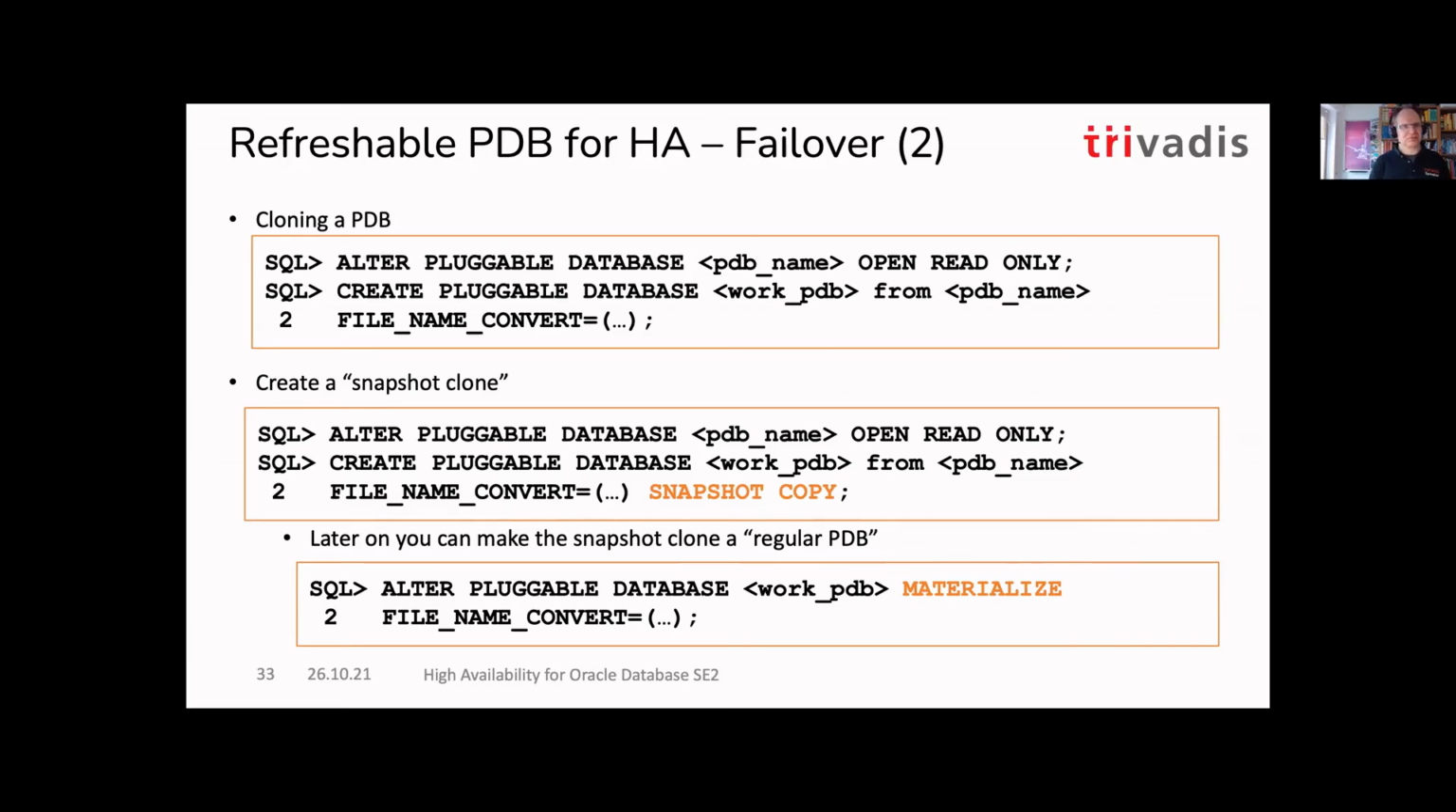The full procedure, some more of getting the refreshable PDB running as a normal PDB. Simple thing is clone the PDB. So you have to open it read-only and create pluggable database the work PDB, so this will be the database you work with from the refreshable PDB. This file name conversion is for Oracle managed files, or you use the same statement with snapshot copy, then you will have the snapshot clone. And the materialize command later on can make the snapshot copy a normal PDB.